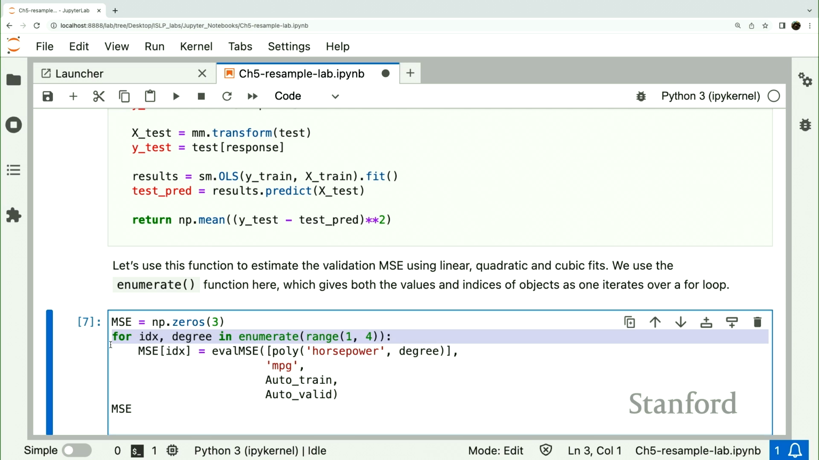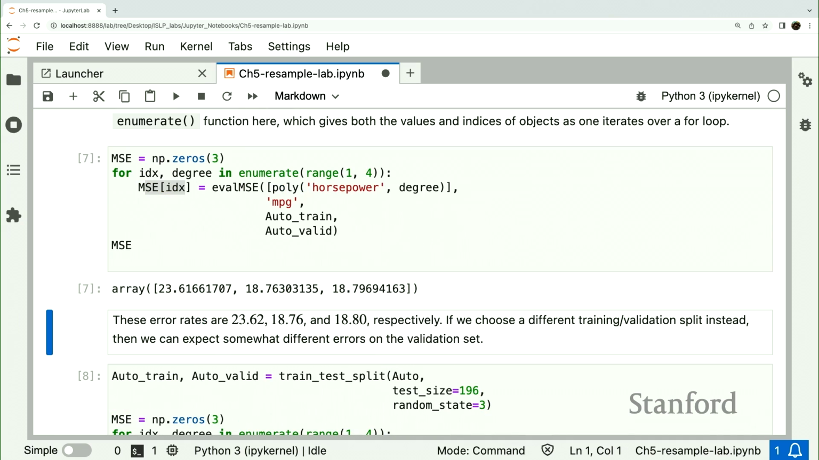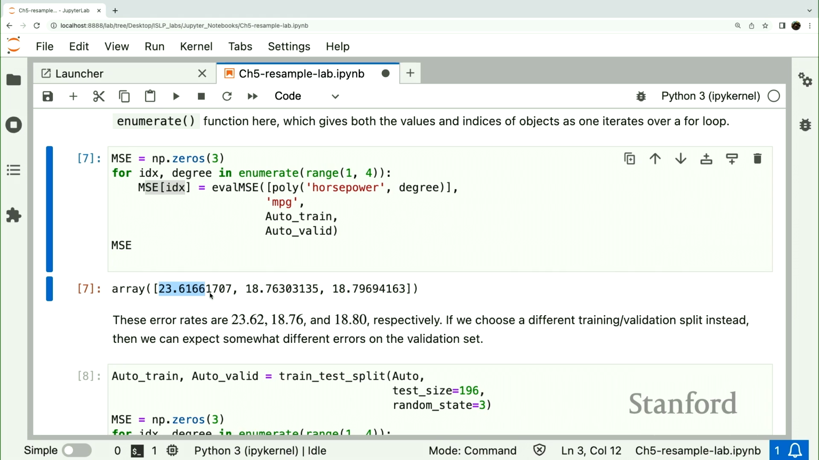This is the first example in the lab we've seen of a for loop. We're going to construct our model spec on polynomials of different degrees of horsepower, and we're going to store the results in the MSE vector. Okay. So we see for the linear effect 23, and we see a pretty big improvement going to quadratic and less improvement going further. So there's really not much of a gain going from quadratic to cubic. In fact, it looks like it's a loss.